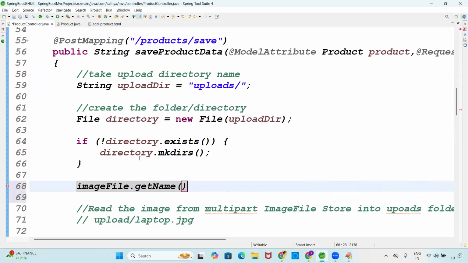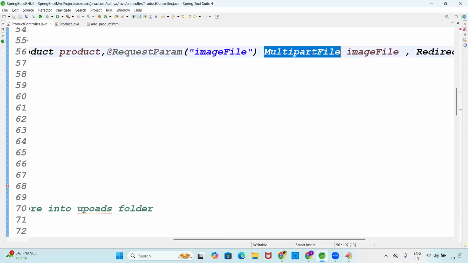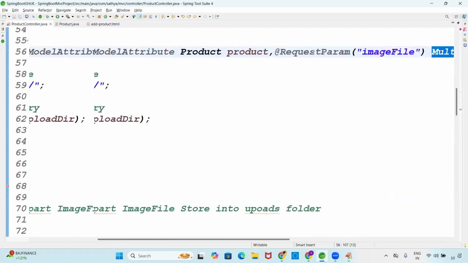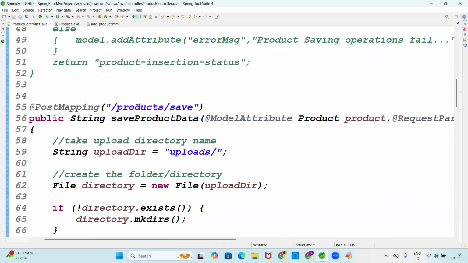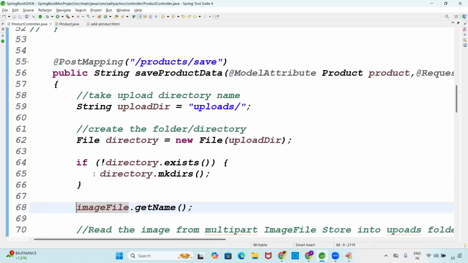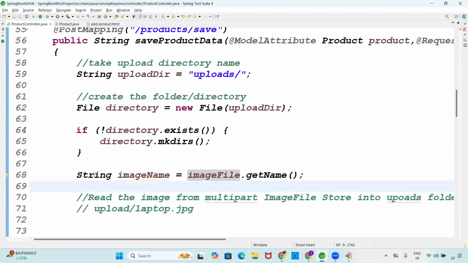What? Get name. When you represent the multi-part file, the multi-part file is storing your image, and the image name also it will store. That's what image file dot what? Get name. Get name means what? Assume the image name you have given is laptop.jpg. What is the image name here? Laptop.jpg. That string is called what, guys? Image name. That's all. You get the image name first.